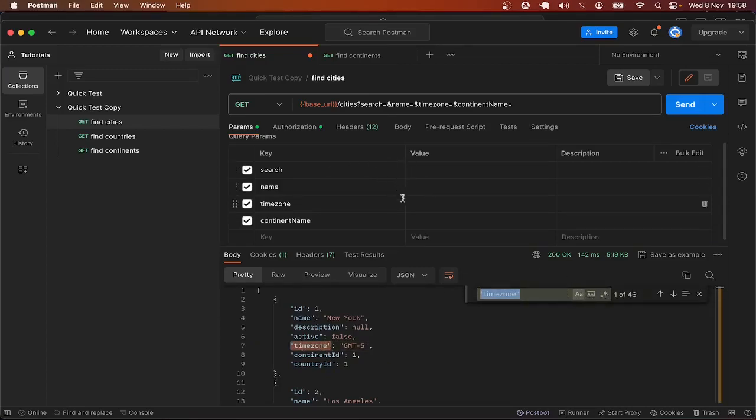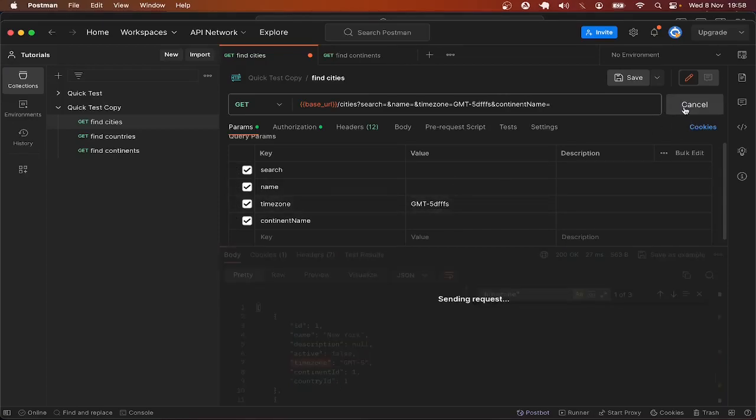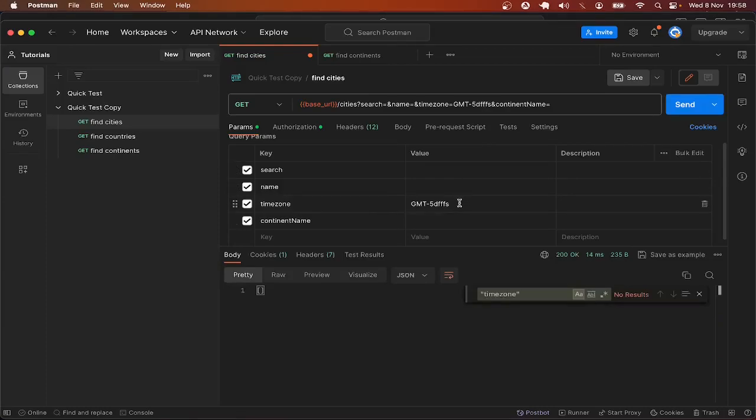Now let's go ahead and try something we did before. I'm going to filter cities by time zone, GMT -5. We get 3 records like before. Of course, if you type a time zone that doesn't exist, you will not get anything. So it means that the filter for time zone works. And of course, I can already tell that the one for name works, unless we have a typo in the code. Let me not bother about that.